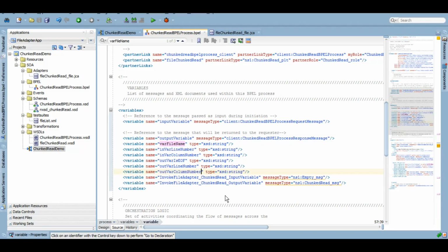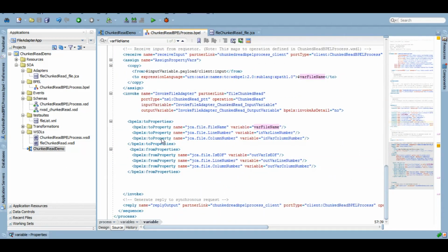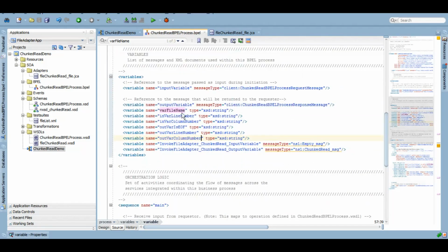Alright, so that's the first important part that we just did: adding these to and from properties and creating the variables that we need. Now all we need to do is manage these variables within a while loop in order to read 2 chunks at a time within a loop. So let's try and do that.